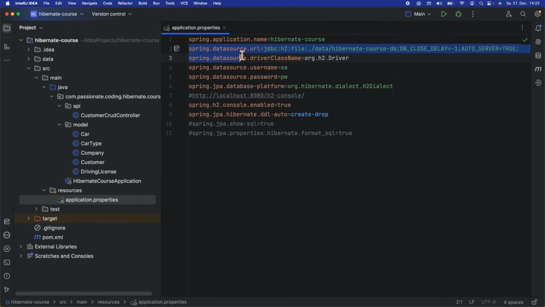On the one hand, we have four properties that are relevant for our connection to the database. So we need to define these properties to connect to our database. We use this connection URL to connect to the H2 database. The data is going to be saved in a file, and the file is going to be at the project root inside the data folder. Also, we need to define a driver class. We will need to define some username and some password to connect to the database.